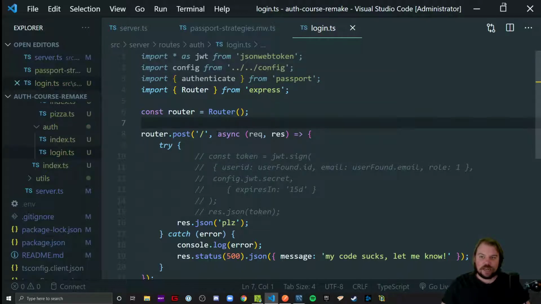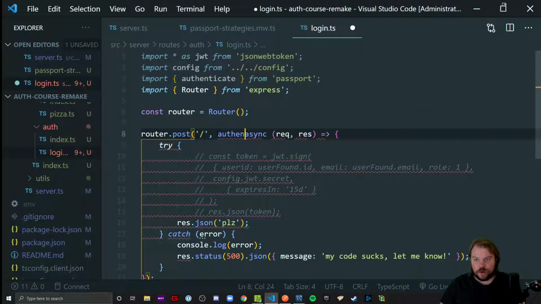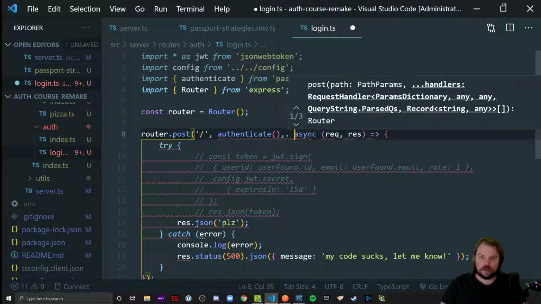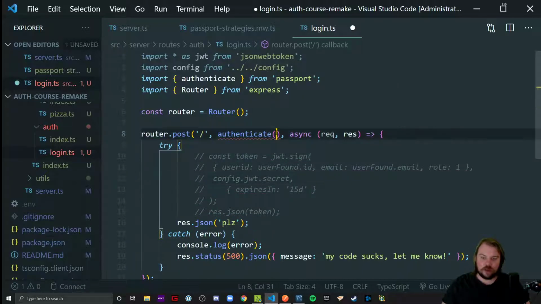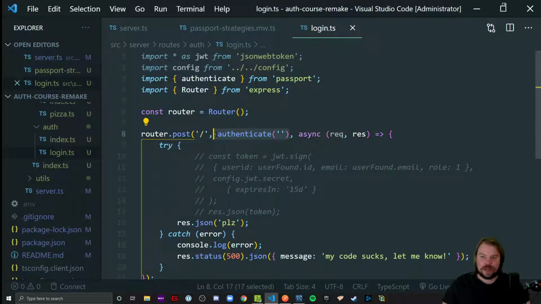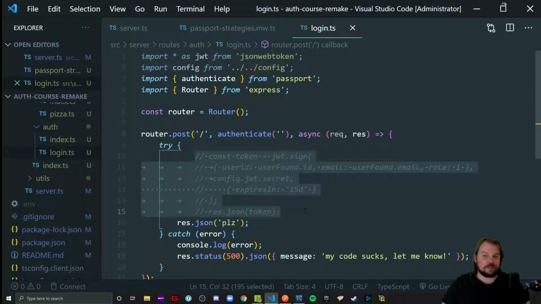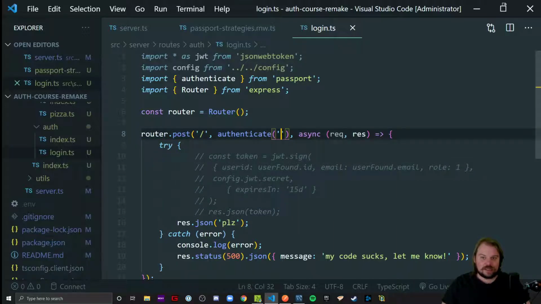Authenticate is a middleware function we can use right here in between our path and our callback. So the request has to pass through this filter first, almost like a bouncer at a bar. It's going to have to pass through this before it winds up here. And this authenticate needs a string that refers to the strategy, which, the reason I know this is because I had to look it up in the documentation, is the string value for the strategy you wish to use.